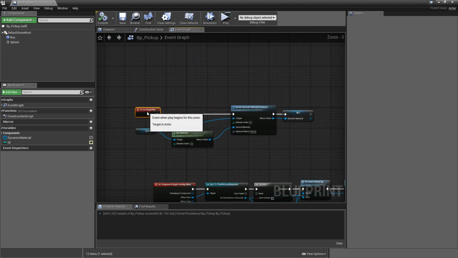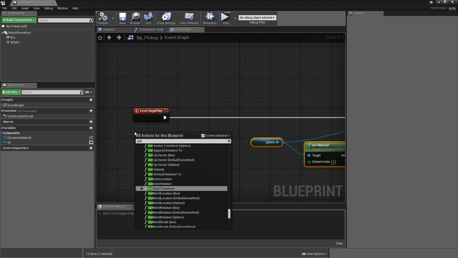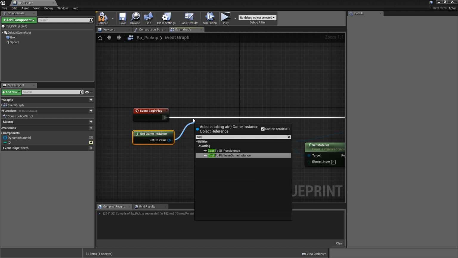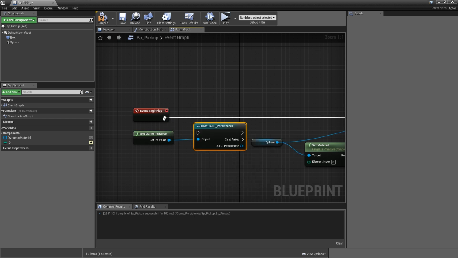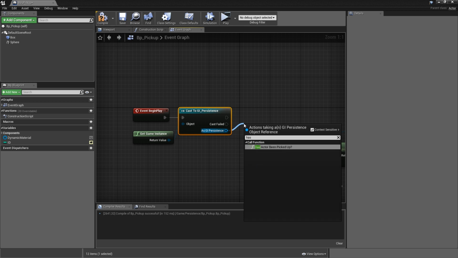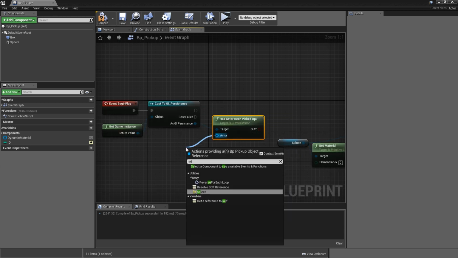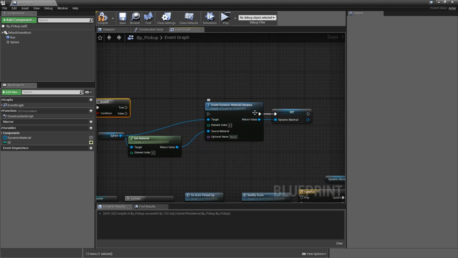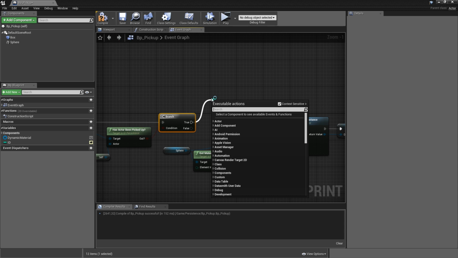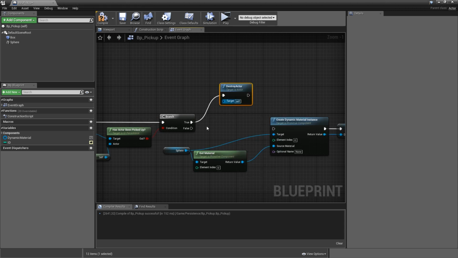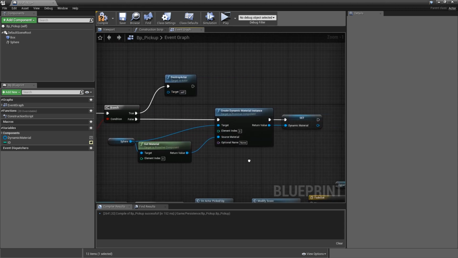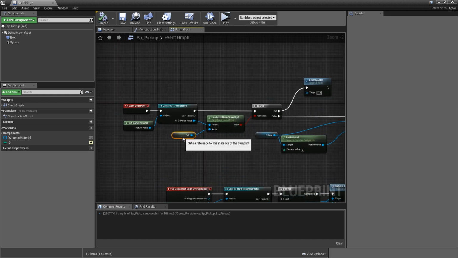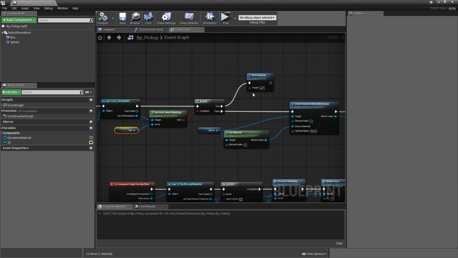Then on begin play, before we're doing anything here, let's get the game instance and cast it to the GI persistence. Then off of it, we will call has actor been picked up with the actor being self and add a branch for the out. If this actor has been picked up, we don't have to worry about dynamic materials, we will simply destroy it. If it hasn't, we will create dynamic material instance. So when this actor here is spawned, we are asking the game instance whether it has already been picked up before, and if so, it will be destroyed.